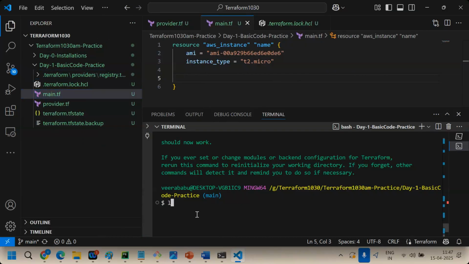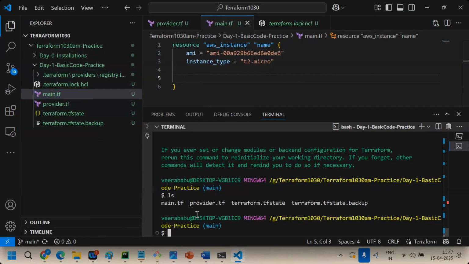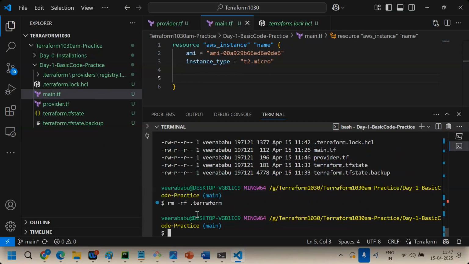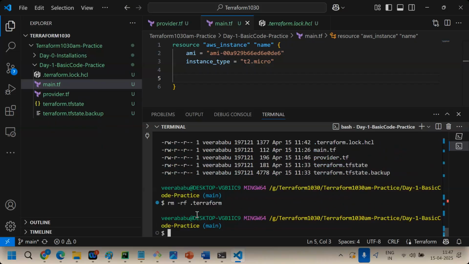For example, ls -la, .terraform is there, right? rm -rf .terraform, deleted. Okay. So now the .terraform directory is not there, right? Now if I run terraform plan, will it work or not?